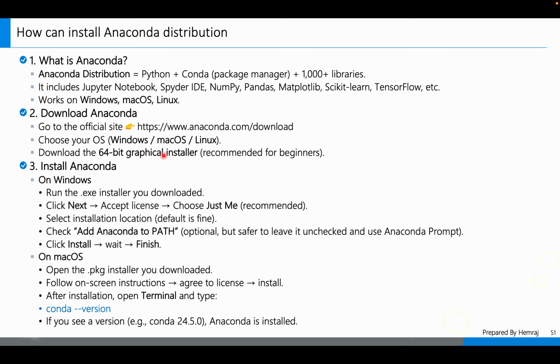Install Anaconda on Windows. Run the same thing, same thing here for Windows. Go to the official page. Download from the official site. Download the installers and run the installers. That will run on your systems, right?